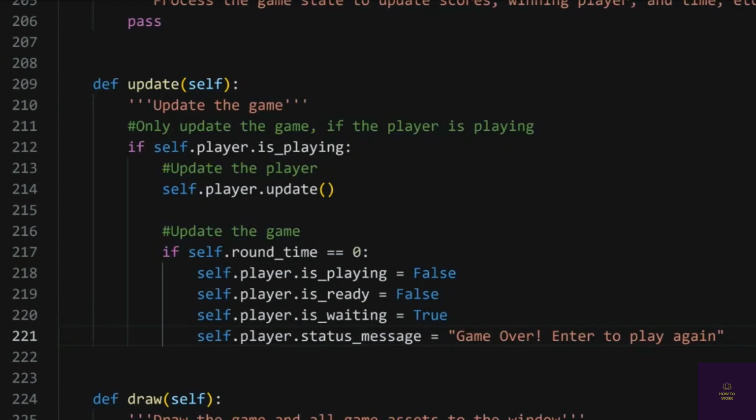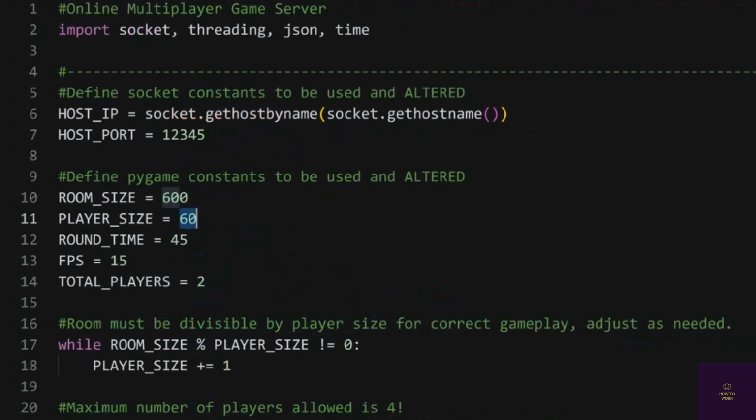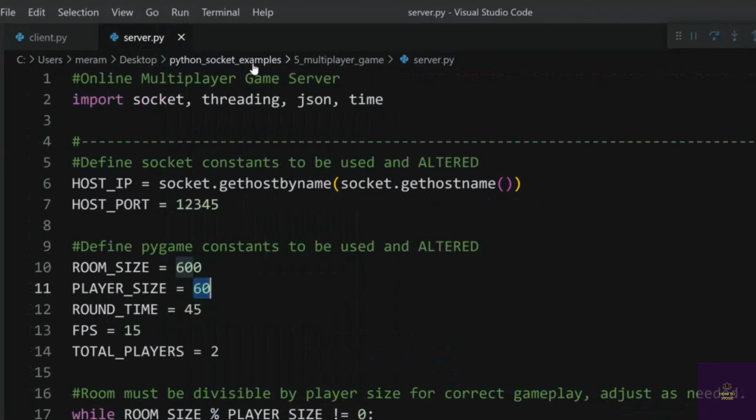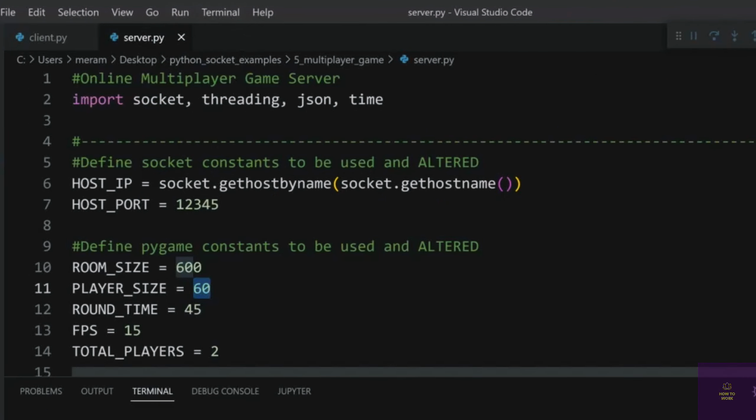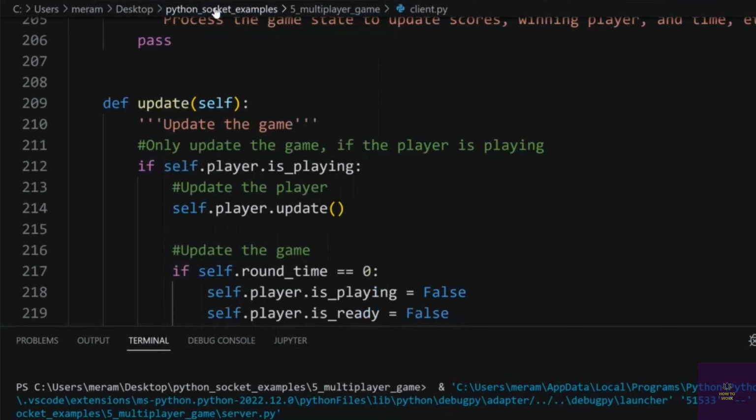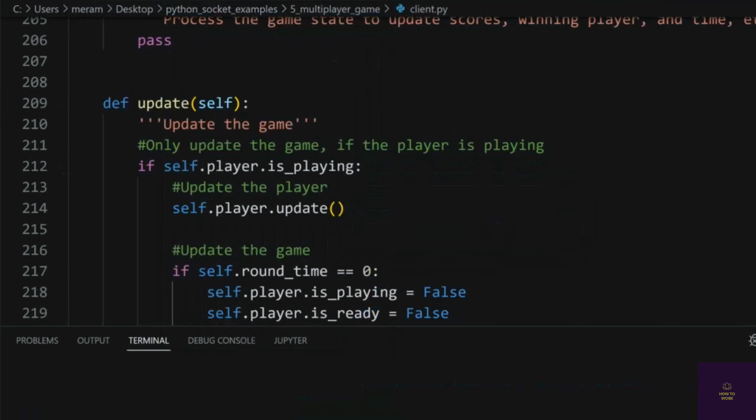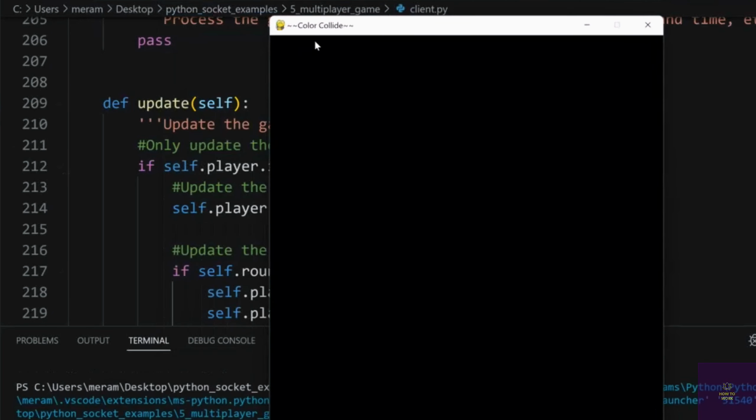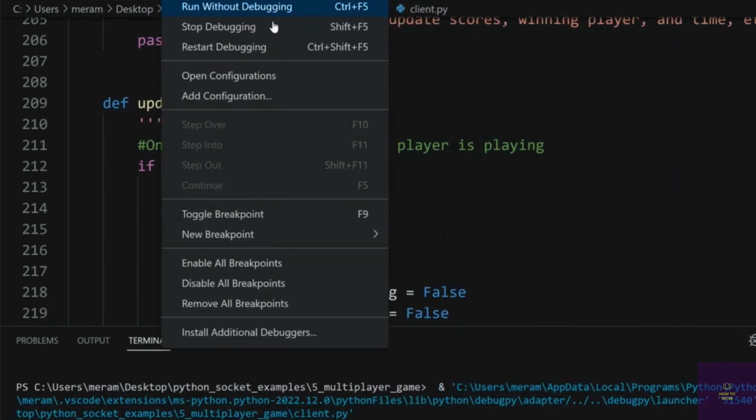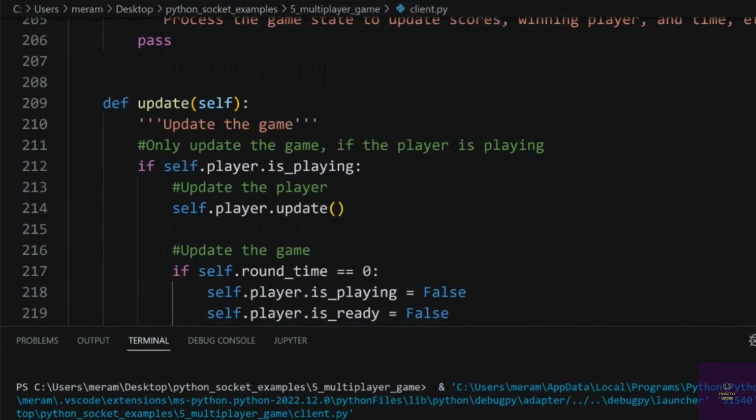Okay, so I think if we run this at this point, we should be able to move our clients around and check everything out. So let's see if this is working. So server's listening. We'll run our client, and let's see if our player's update is being called correctly, and we can actually move around the screen. So we'll run.